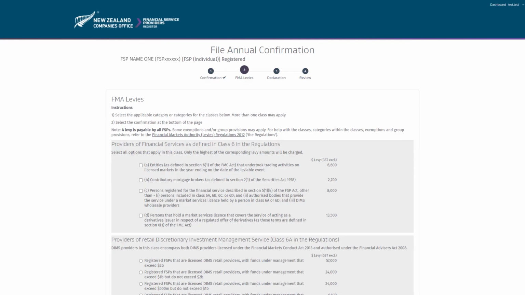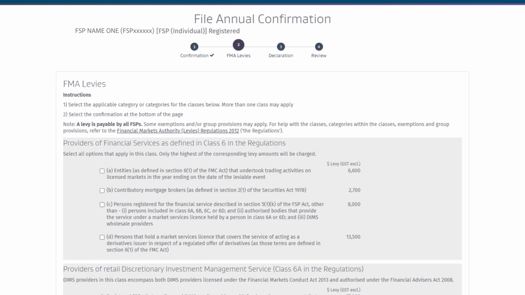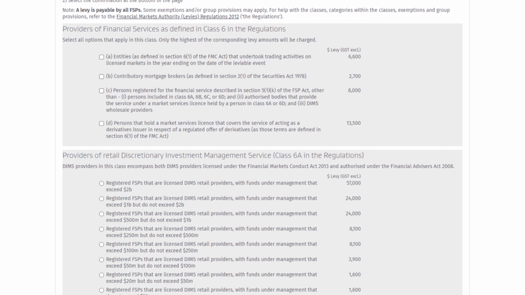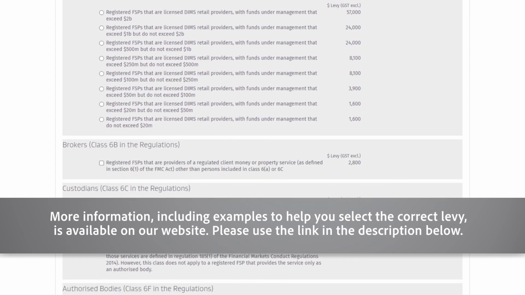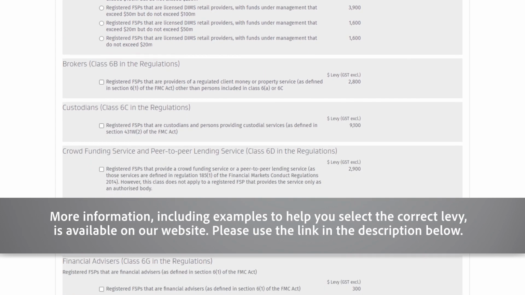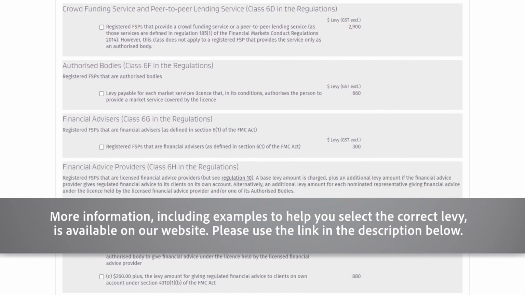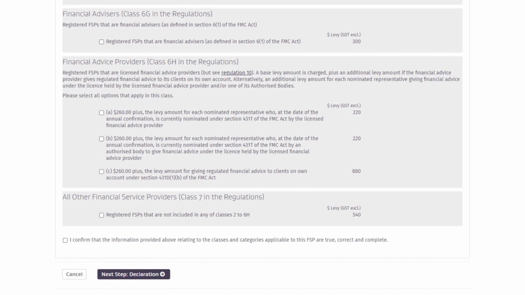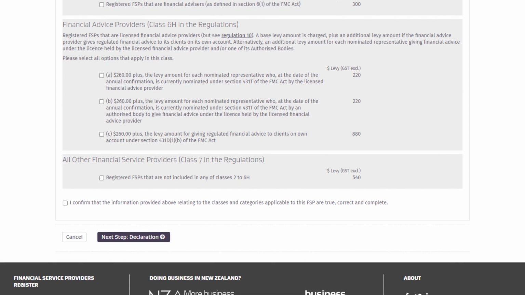Select the FMA levies that apply to you and the services you offer. The levies you'll need to pay will depend on which financial services you're registered to provide. More information, including examples to help you select the correct levy, is available on our website. Please use the link in the description below. If you are unsure of the levies you should be paying, we recommend that you speak to your employer, should you have one, or seek independent legal advice.